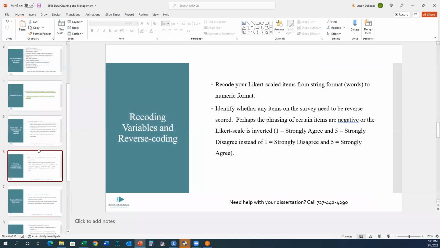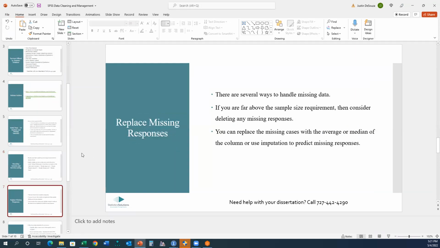All right. The next step is reviewing missing data. There are many ways to handle missing data. It really depends on the reference you read, because there are so many different ways to handle it. But something to note is that if you're far above your sample size requirement, then you can consider removing any missing responses. If you're targeting 100 people and you have a sample of 1,000 people, ideally you want a sample of just complete responses. So you have room to lose people in that case.